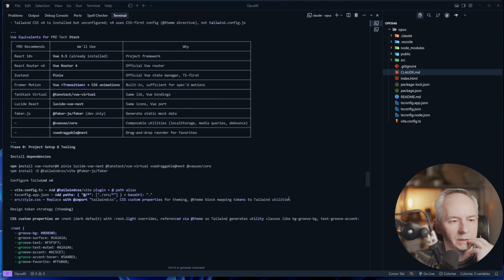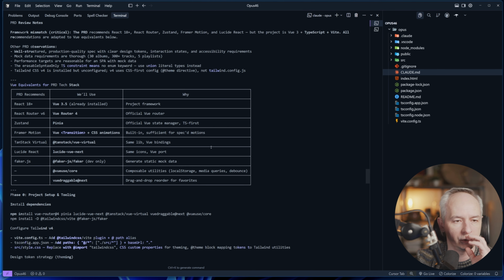Yeah, so the PRD, I didn't specify in the Claude web version what technology I'm going to be using. So it assumed I'm going to be using React. I'm not. So this is why the table is here, and what we'll be using instead.